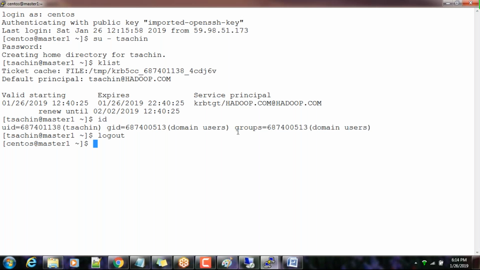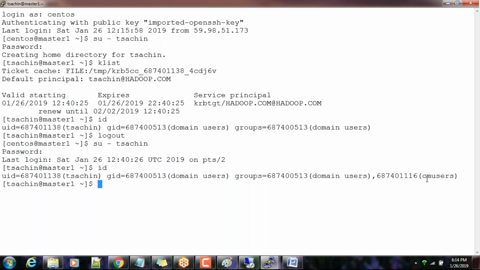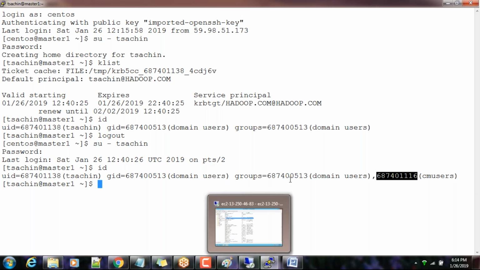Then id. You can see his ID is added to this group. Not only this group, but just for testing, I added him to one of the groups. Otherwise, there may be project-specific groups. There may be multiple teams or multiple projects involved, so based on that, his ID has to be added to those groups. So this task has to be done by the AD team.